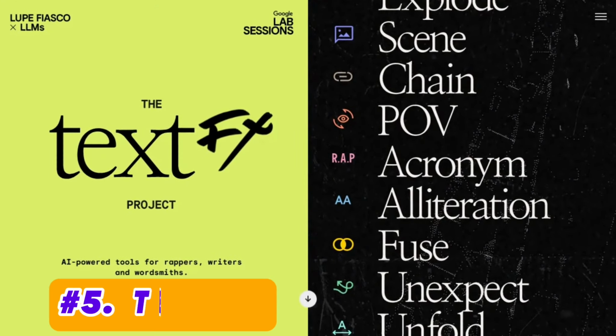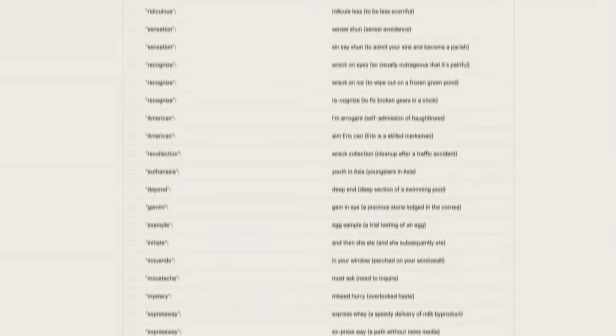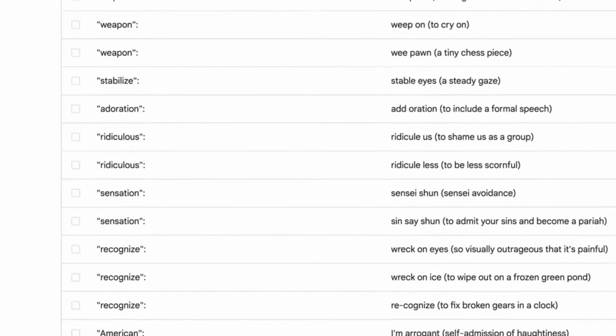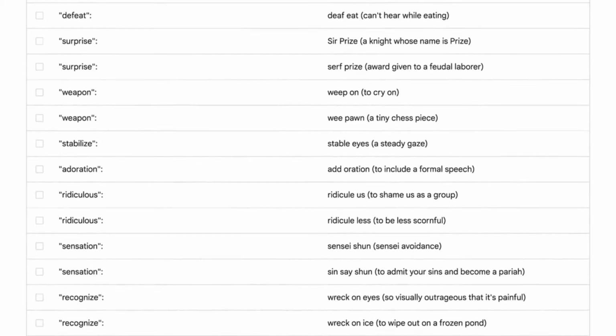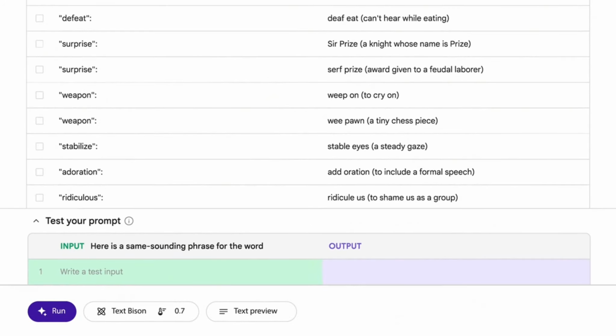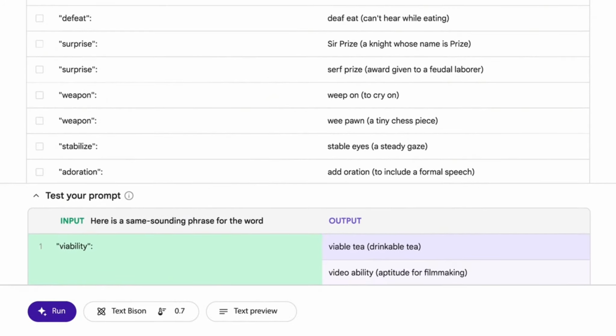Lastly, let's talk about TextFX. TextFX is your brainstorming buddy. It helps you with creative text generation, whether you're writing poetry, scripts, or catchy headlines. It's your secret weapon for alliteration, acronyms, and much more. Say goodbye to writer's block. These tools are like your creative sidekicks, always ready to lend a hand.